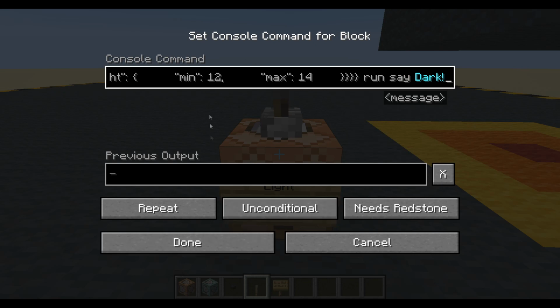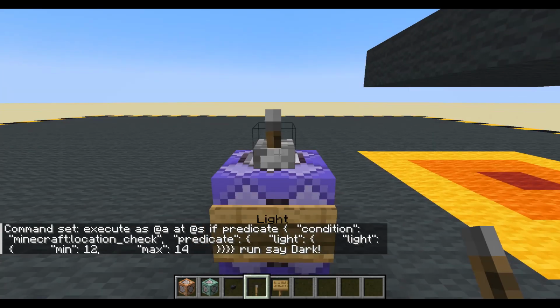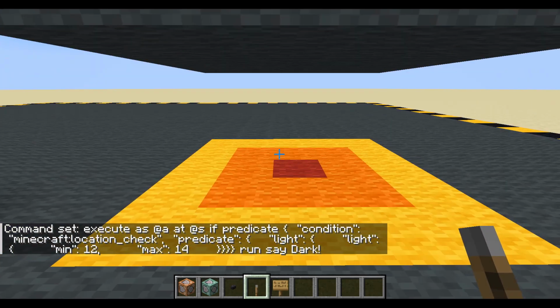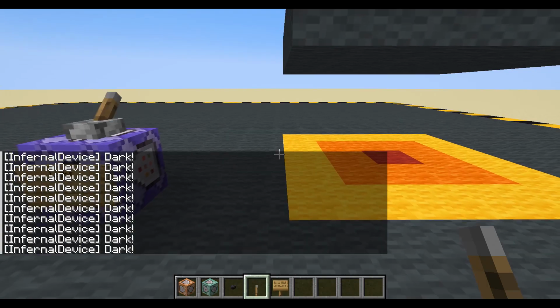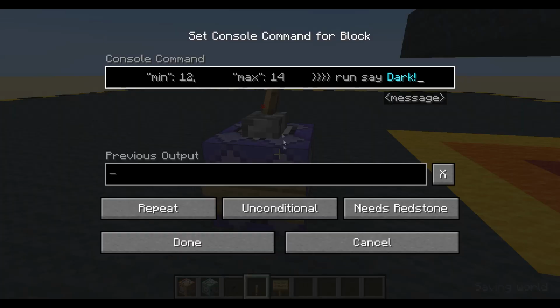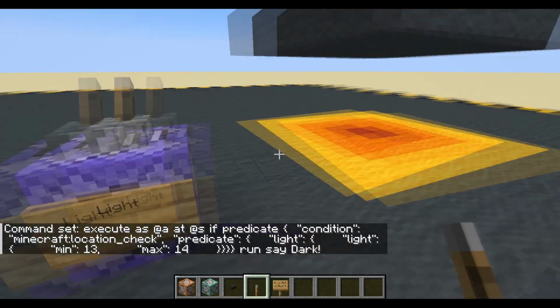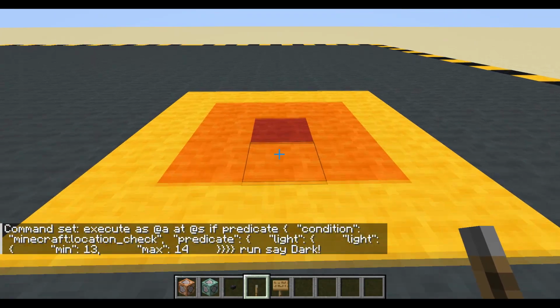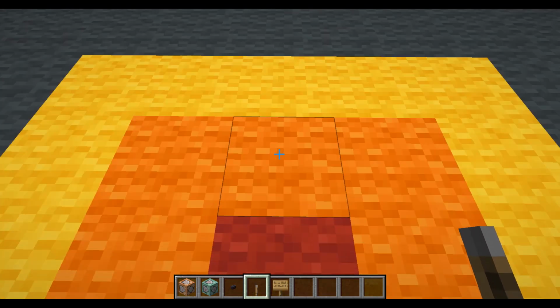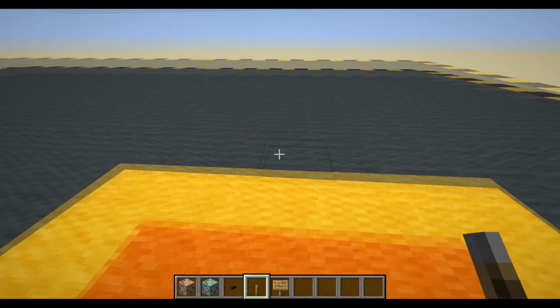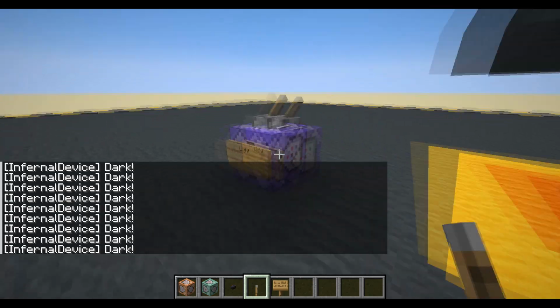Okay, done. So we've got 12 to 14. So wherever we go under here, we should get that message. And we do indeed. Okay, let's change it. Let's just say 13 to 14. So the center, we should be fine. So we can make our way to the center and stand here. Let's clear the chat. There we go, we're in 12, so we're not within the range. Cool. Okay, let's go back out.